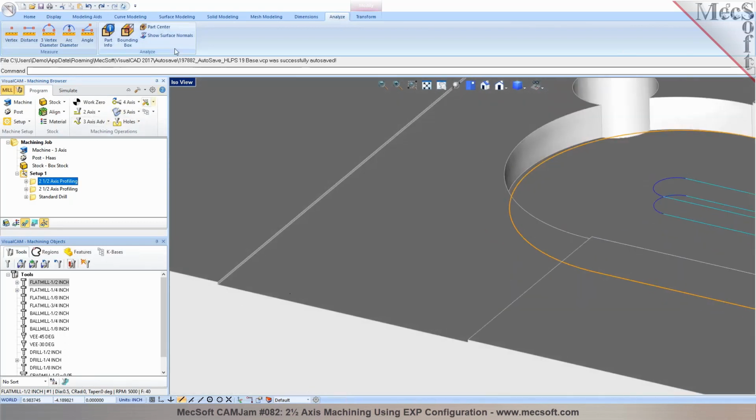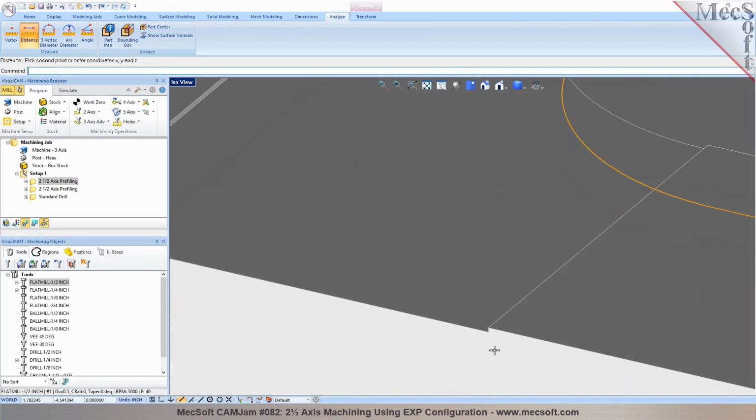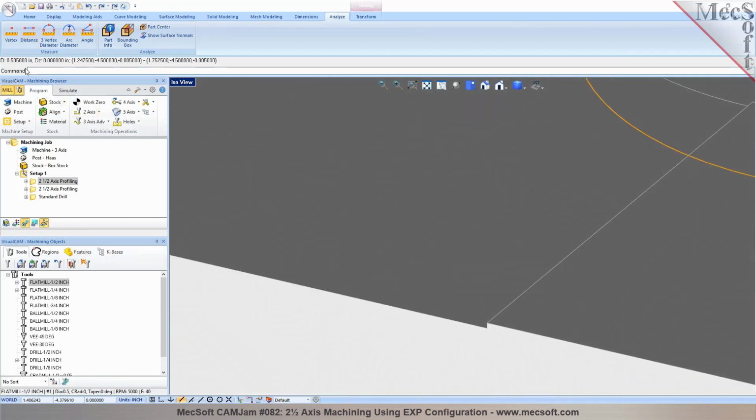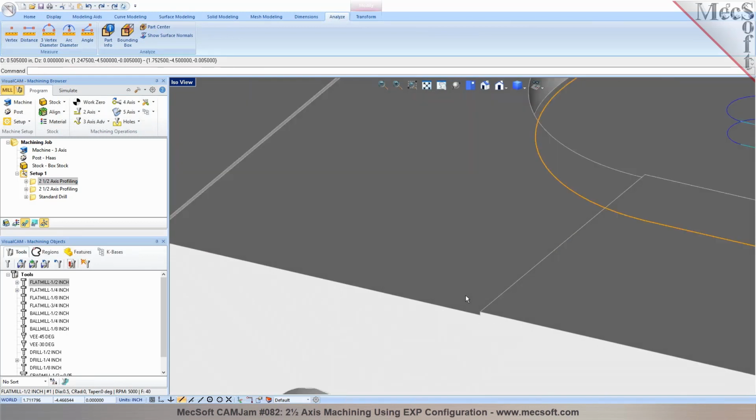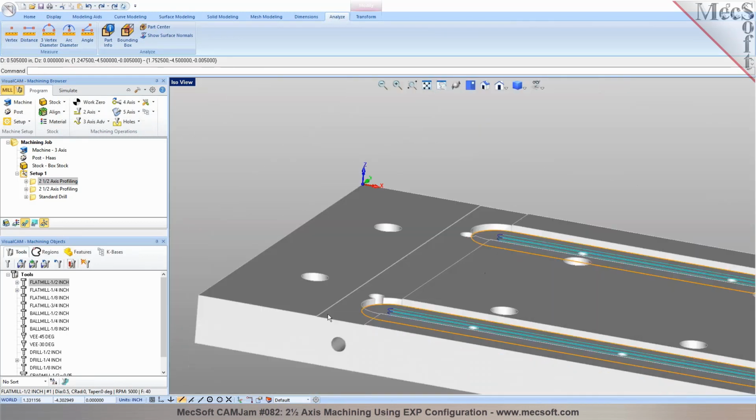This particular one right here. So if I measure the distance in here, I could do analyze distance. I want to figure out what size cutter I would need for it. So this is a little over 1/2 inch. Yep. So we could do 1 pass on each side to clear it out.